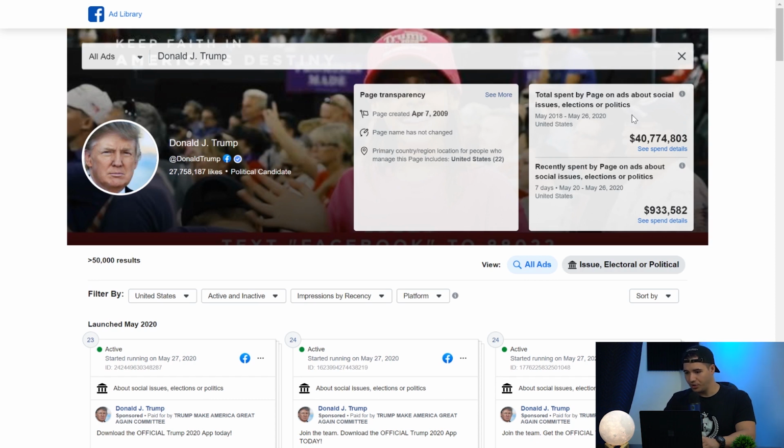Right here to the right, we have something that's insanely valuable. You can see how much money has been spent on ads. As you can see here, in the lifetime of this page, there has been $40 million spent in ads. And this is just one of his pages. He probably has more. Well, as you saw, he has a few. So this is just one page that has run $40 million in ads. And in the last 7 days, from May 20th to May 26th, he's run just under $1 million, $933,000 in ads.